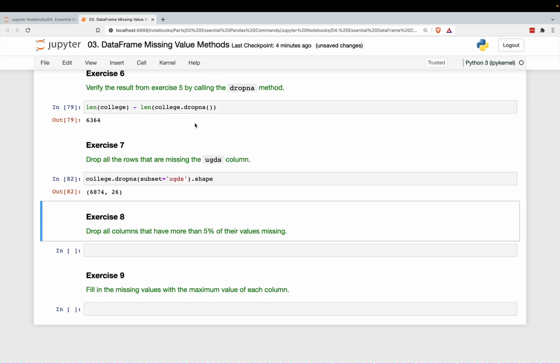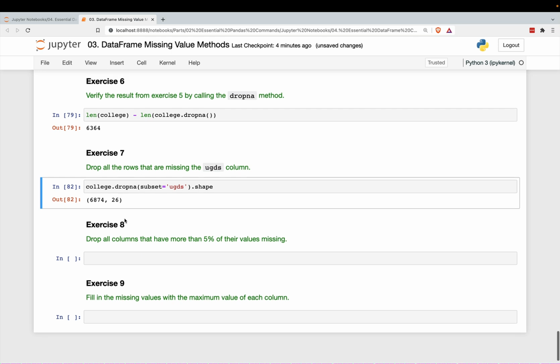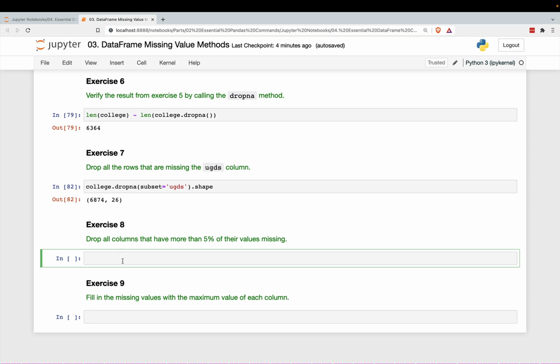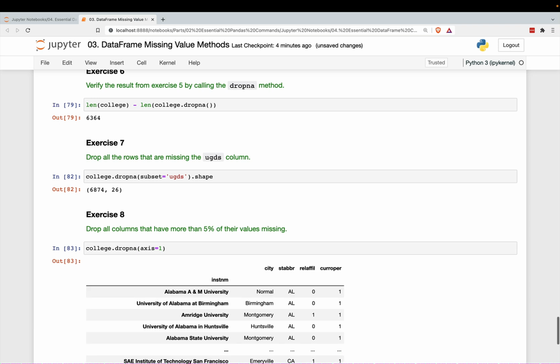Sometimes I like to just do dot shape to see the dimensions. Number 8, drop all columns that have more than 5% of their values missing. Okay, so this is where we're going to use that threshold. It would be nice if we had a percentage for the threshold. So we're going to drop columns. So that means we need to use axis equals 1.